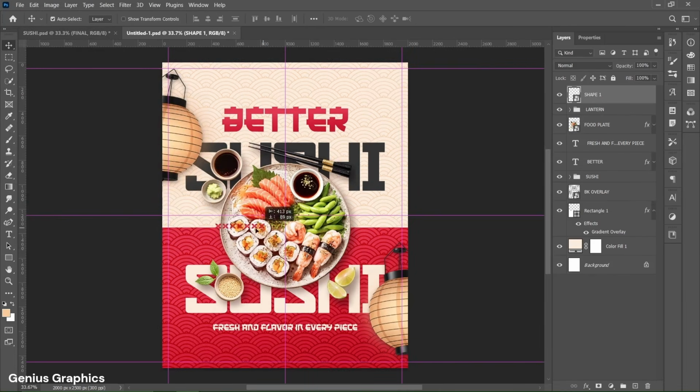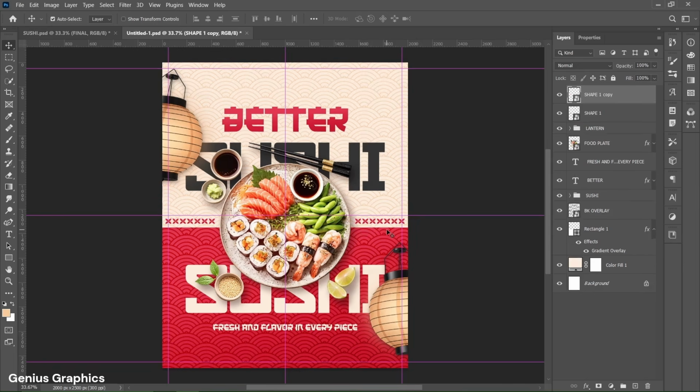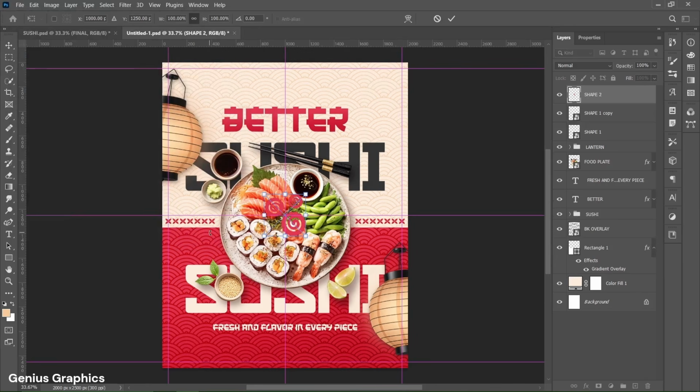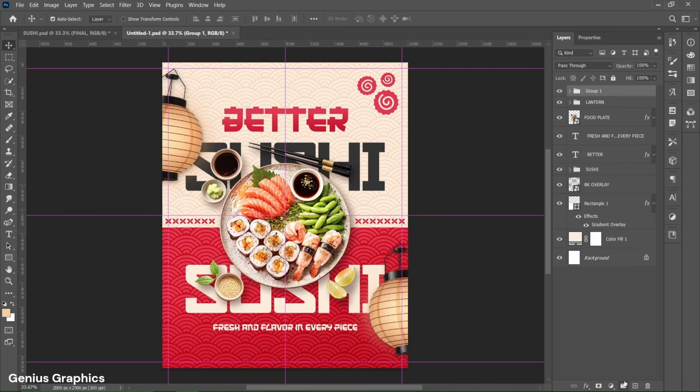Then place Shape 1 image. Place it on left side of food plate. Hold Alt key left click and drag to make a copy and add shape to the right side of food plate. Then place Shape 2. Position it in right top corner. Select all shape layers using Shift key and group them. Name it as Shapes.